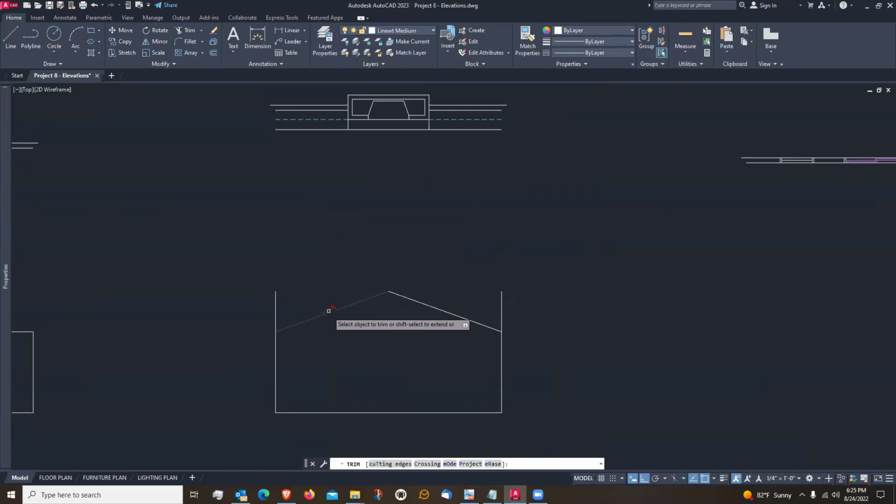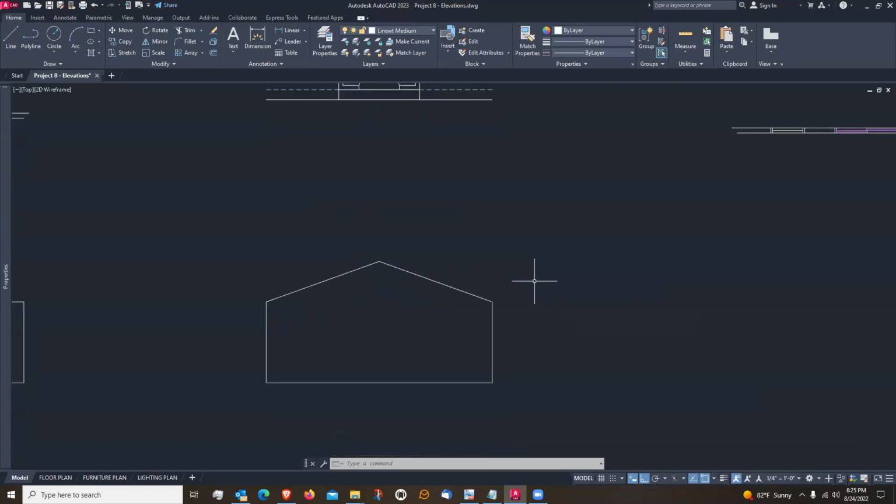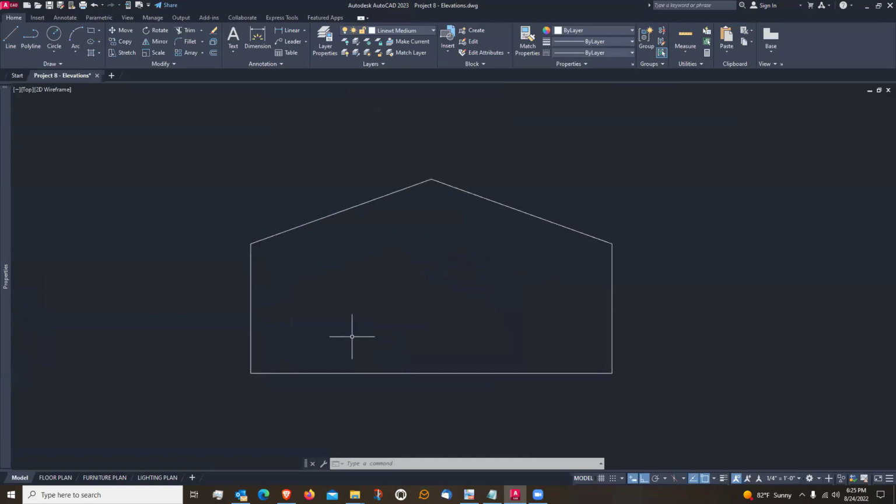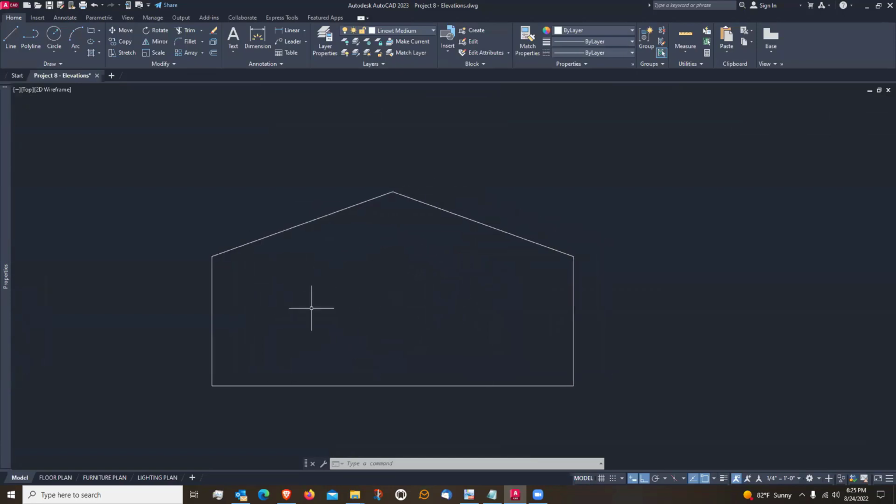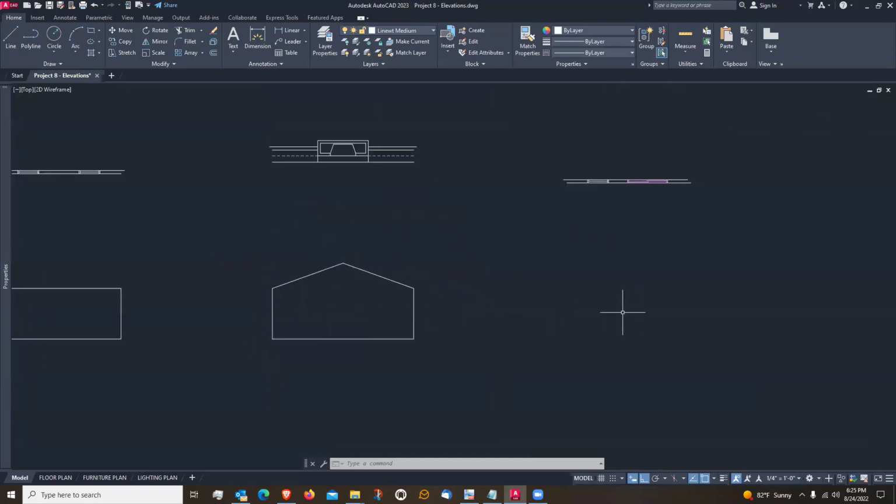You don't have to select a cutting edge. You can just select the pieces of the line that you want to trim. It's super nice now. I don't remember if the old AutoCAD had that or not, but you can still use the old version of trim. It still works, but the new version now kind of figures out what the cutting edges are and just trims up to them automatically. All right, so there is the profile for that elevation.